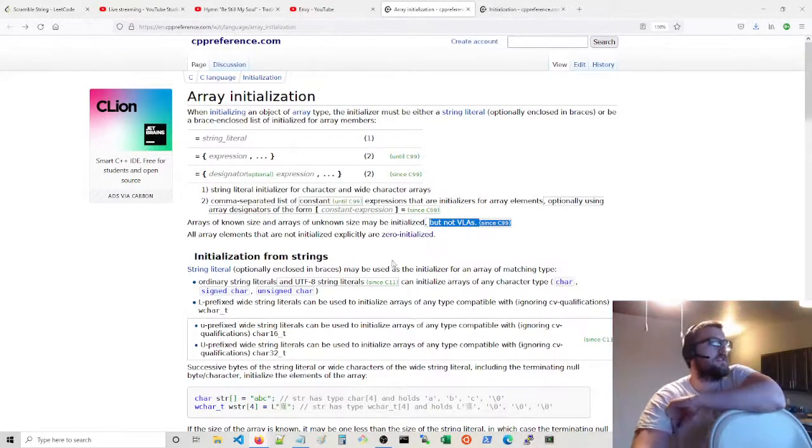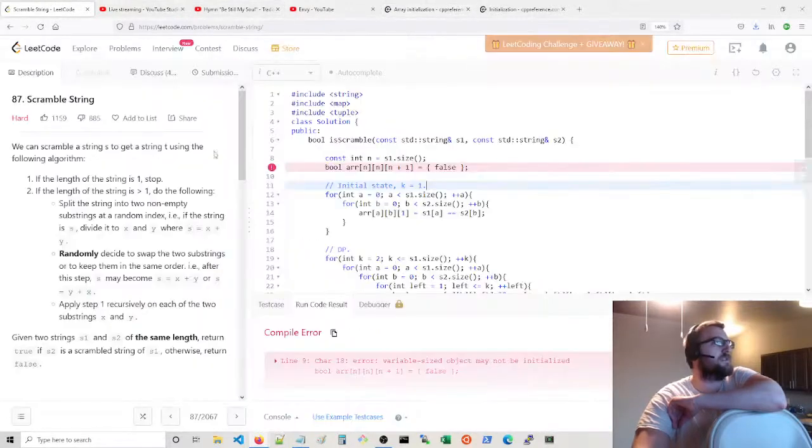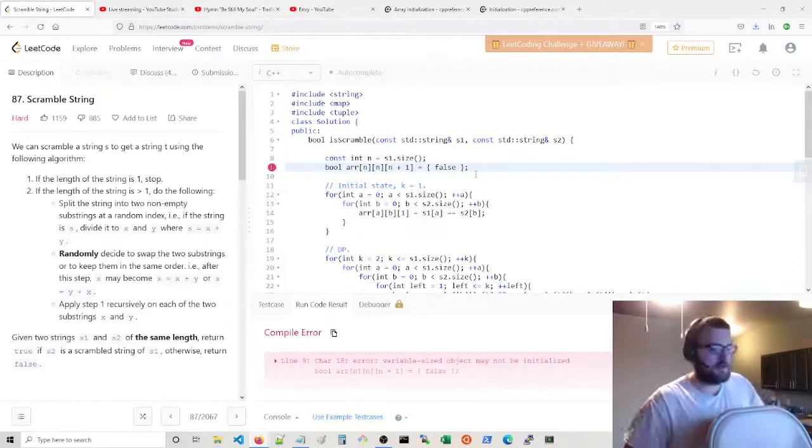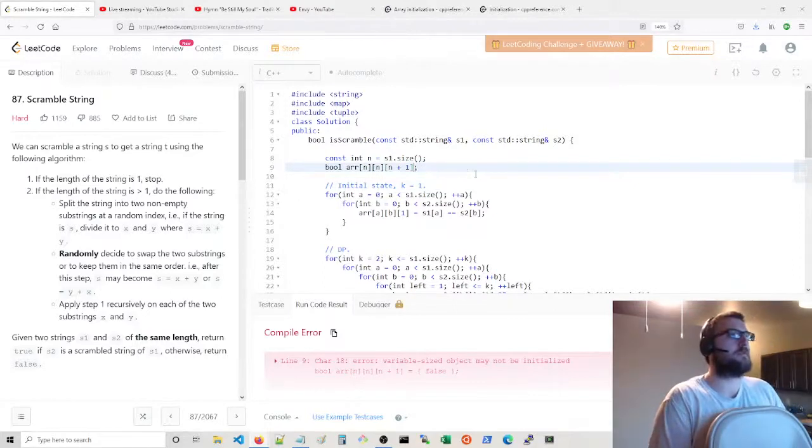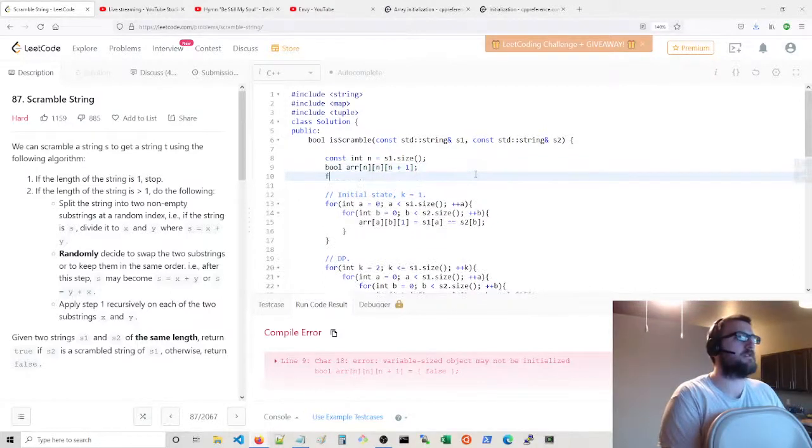Okay, I think. Oh, this can't be initialized. Okay. All array elements that are not initialized explicitly are 0 initialized. But they can't. Variable length array cannot be initialized. I see. So you won't be able to initialize it. All right, that's fine.